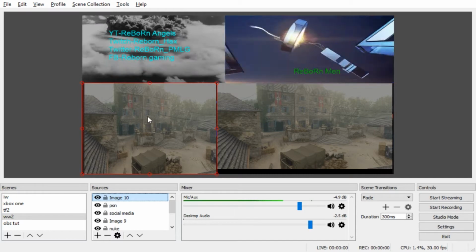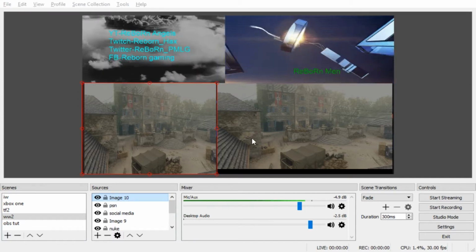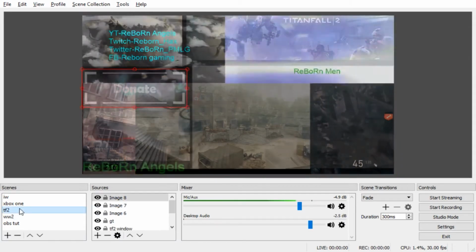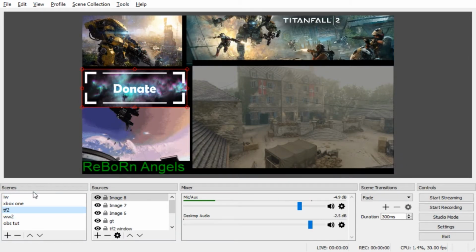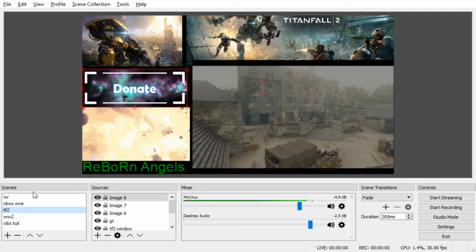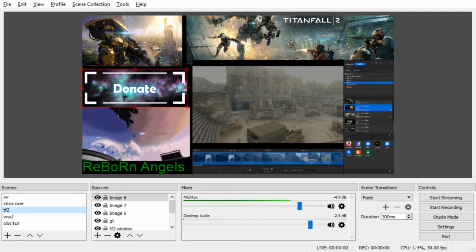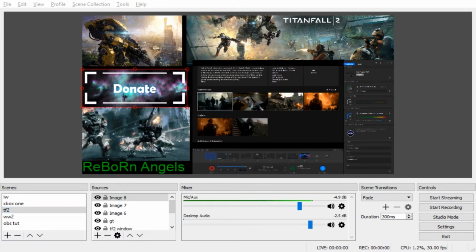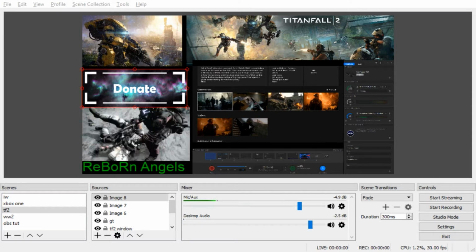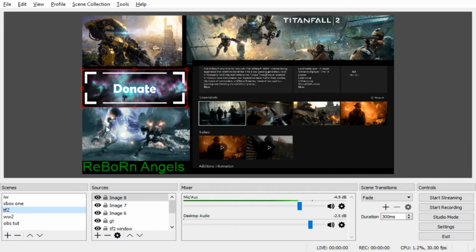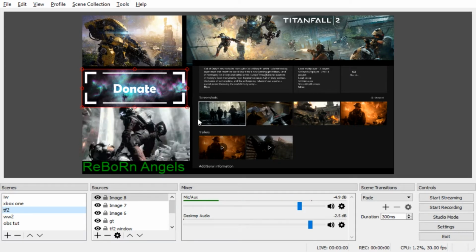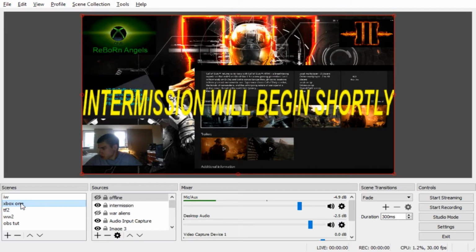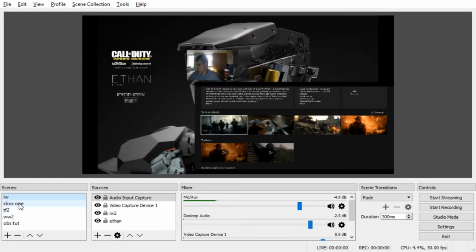Image 10, we're just gonna remove it because this is one of my main layouts. Then this, of course, is gonna be over here. It's gonna be my Titanfall 2. As you can see, I'm in. If I go to capture, it's gonna show a different screen. So this is my Titanfall 2 one. This is my BO3 one. Let me just do this. Oh no.